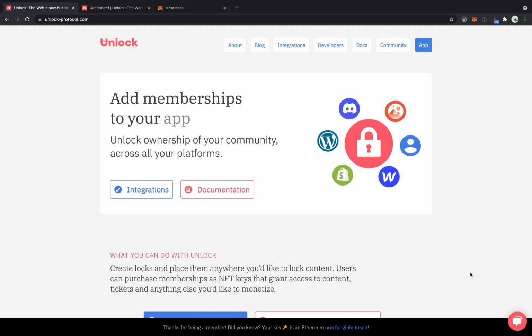I'm using here MetaMask, which is a Chrome extension, but that exists also as a Firefox extension. And Unlock is also compatible with Wallet Connect, meaning that you can deploy a lock from a mobile wallet on your cell phone. Without further ado, let's get started.